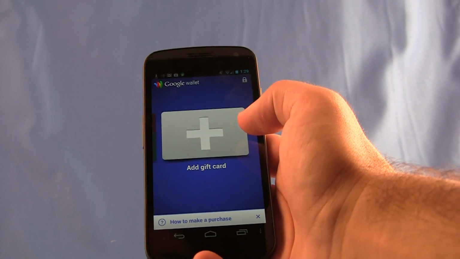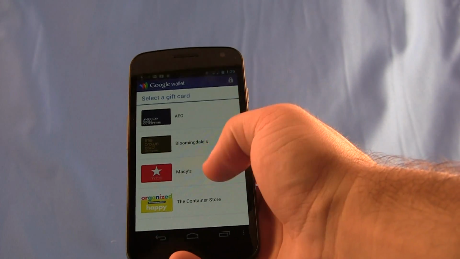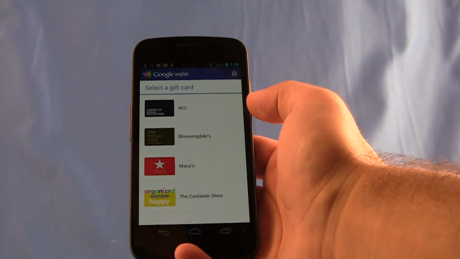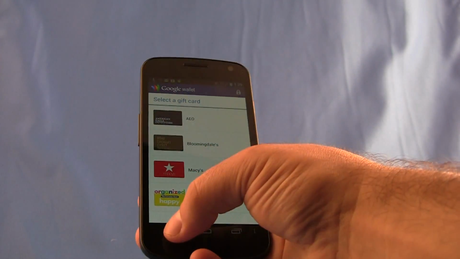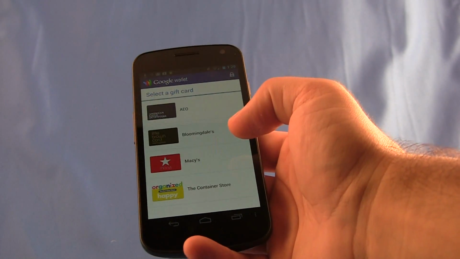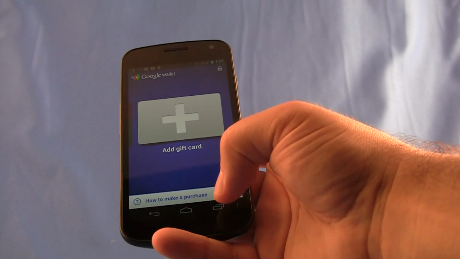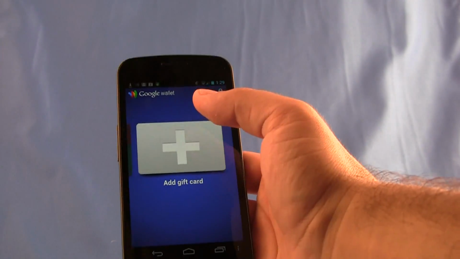And I think, let's see, yeah, there are a bunch of places now. Oh, American Eagle, Bloomingdale's, Macy's, the Container Store, and I'm hoping over time they continue to add more and more of these. So we don't want to see how to make a purchase. That's Google Wallet.